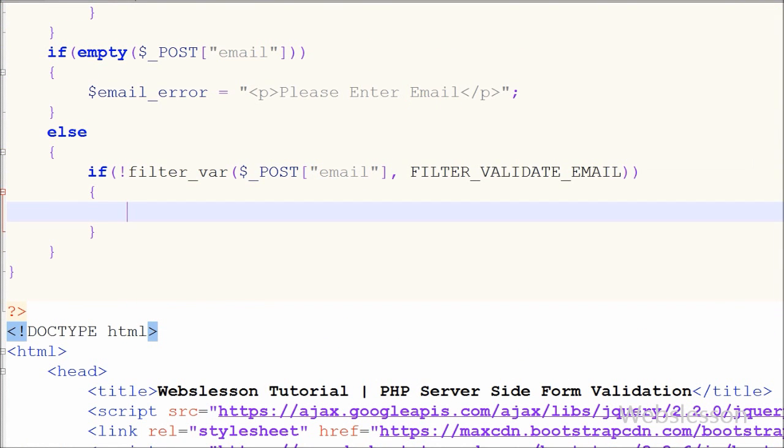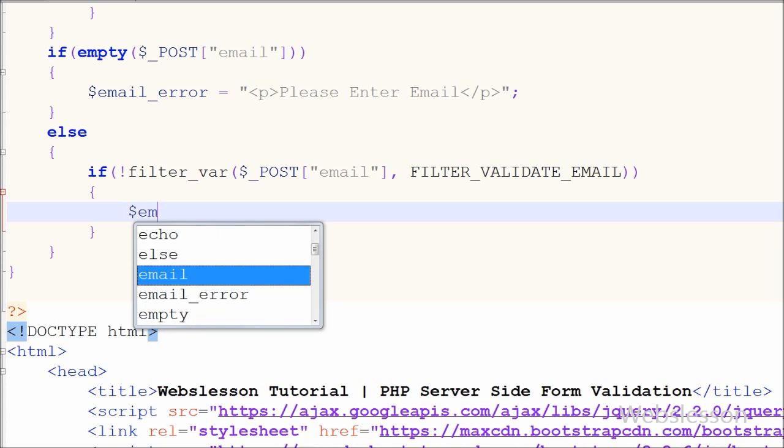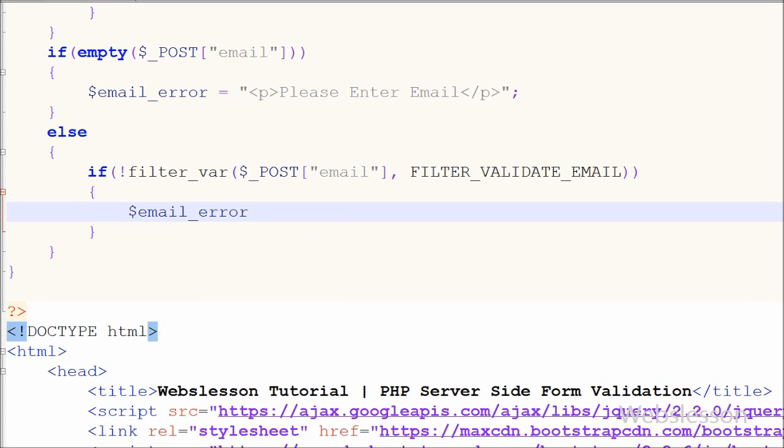If the email is not in a valid email format, then it will run this block of code, and in this block I have written the email error variable is equal to "invalid email format". I have stored this error message into this variable. This will display if the email is not in a valid format.